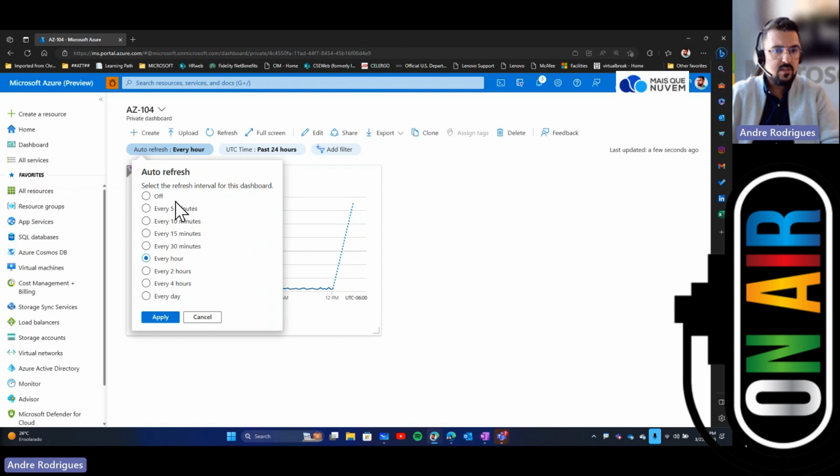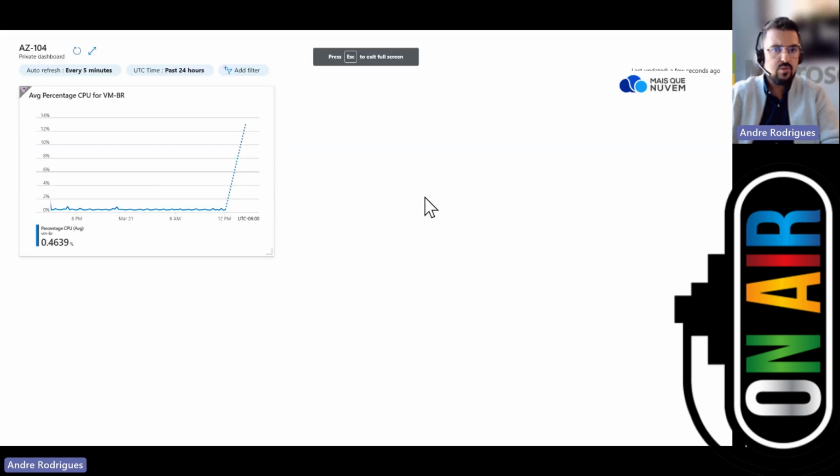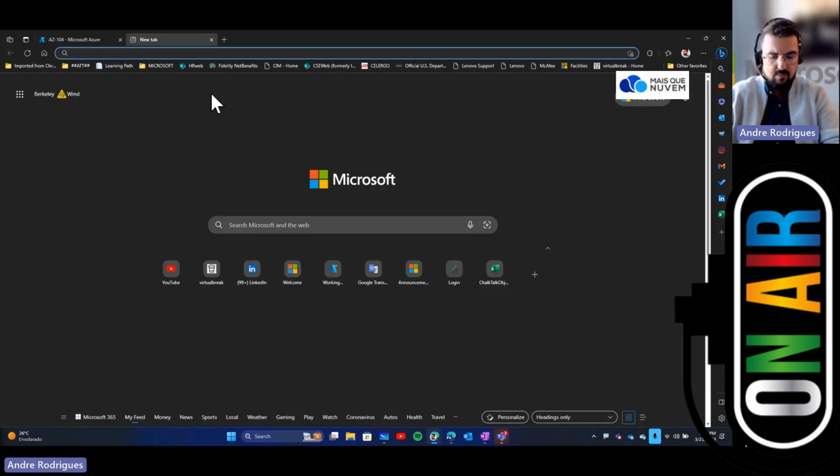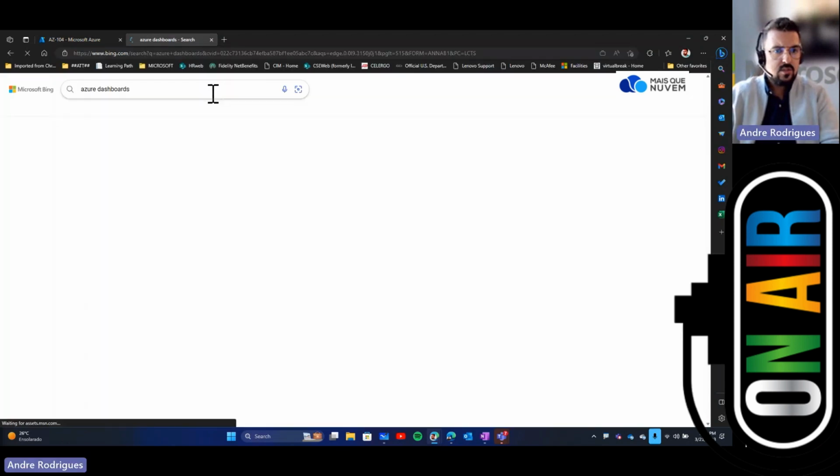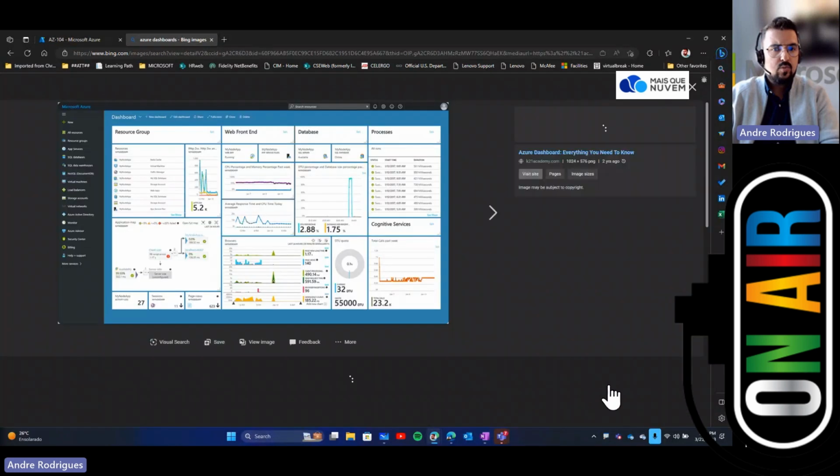I can configure this, the auto refresh every 5 minutes, for example. I can put this full screen, and I can have multiple charts or multiple information about a specific application. All right, we can have very complex dashboards. If you go here and put Azure dashboards, you will see that we can have very complex ones.